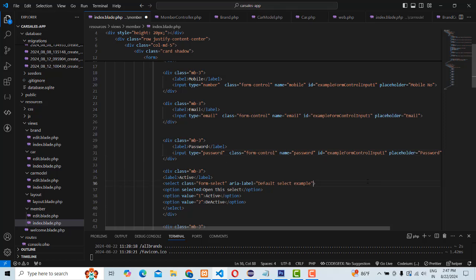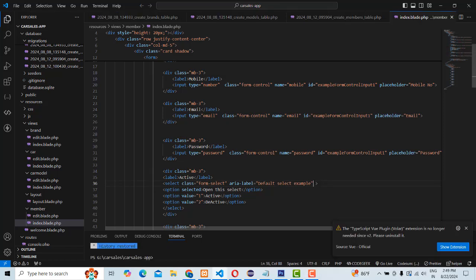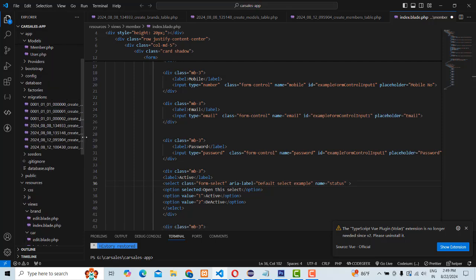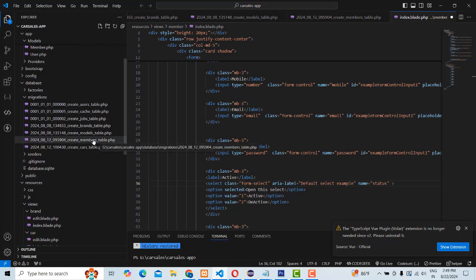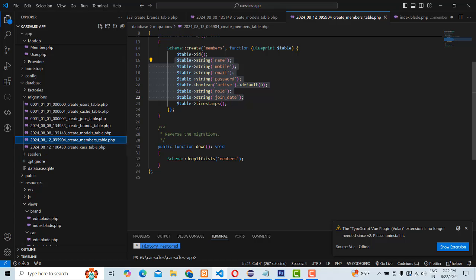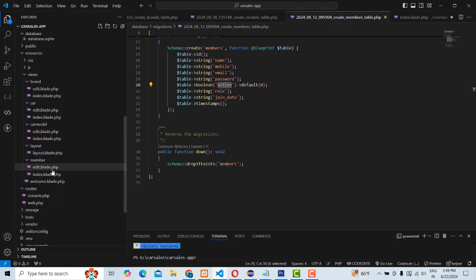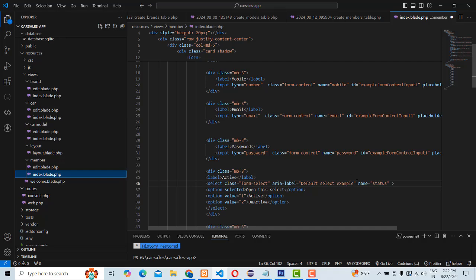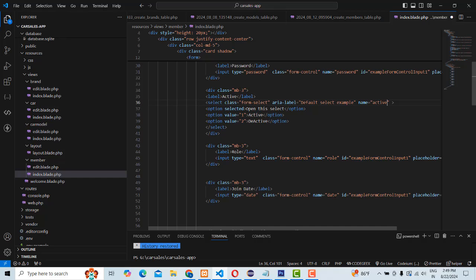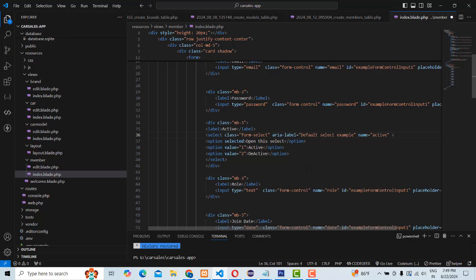Type. Okay, this one also you have to make as status. So here the status also, we have to go to the member table and check it. This one should be active. We have to make it as active. This boolean active type, so this one also we have to make it as active. That's it. Role, we have to write the role date. Okay, these are all the things you have to edit.